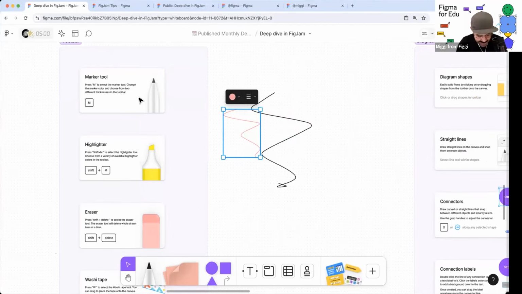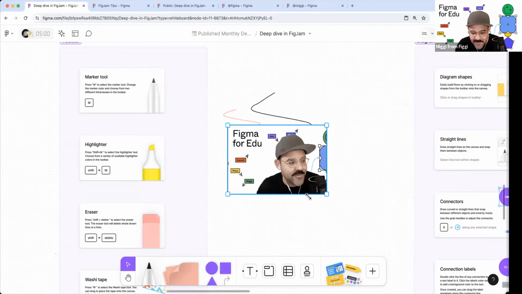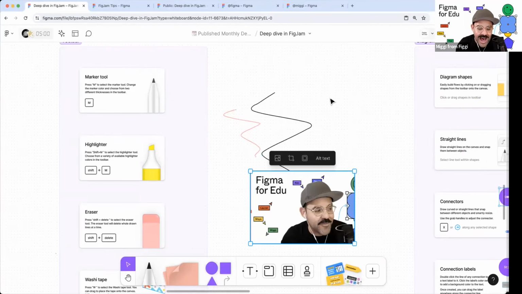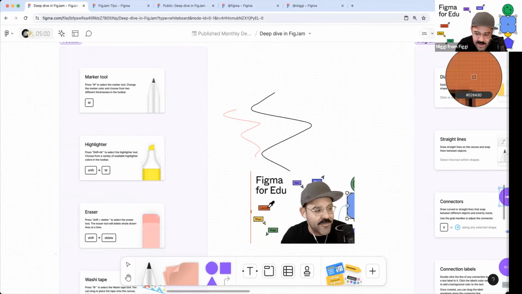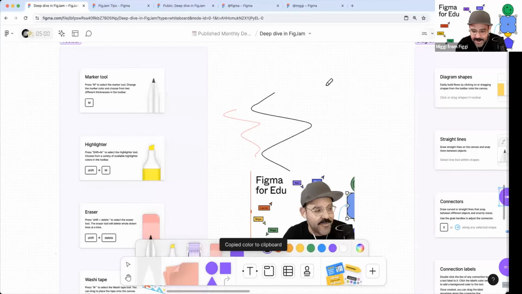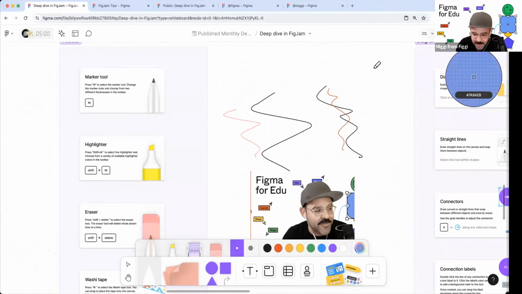So let's say if I had a photo of myself, I'm going to copy a screenshot. I'm just going to paste a photo of myself right there. Let's say I want to eyedrop a color off of here. I can press the I key, and you'll see on my screen, I can eyedrop any color. And then now when I draw with my marker, I can eyedrop and draw, eyedrop and draw.